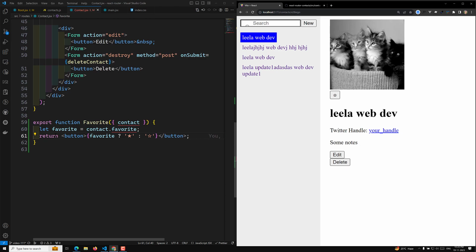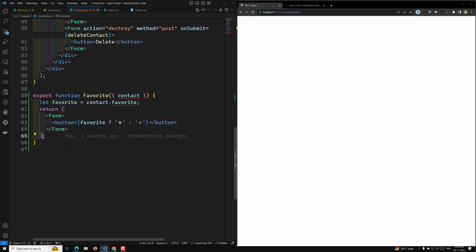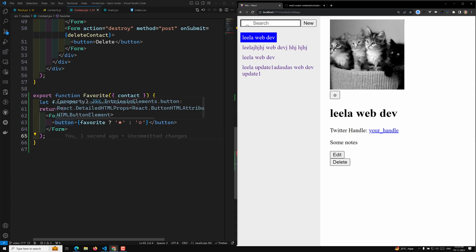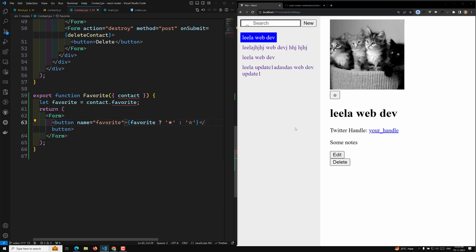Now this button should be in a form. So I will be using a form here. Okay, that's it. Now this is our button, right? So the button will have name equal to favorite. Let's try to click on this button and see what will happen.